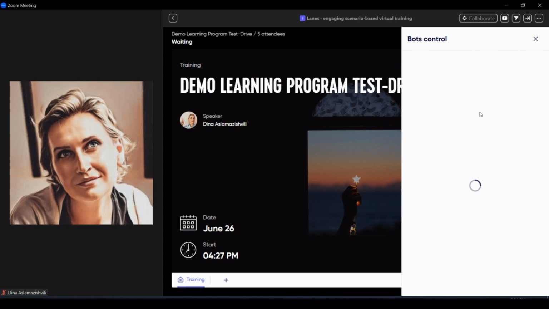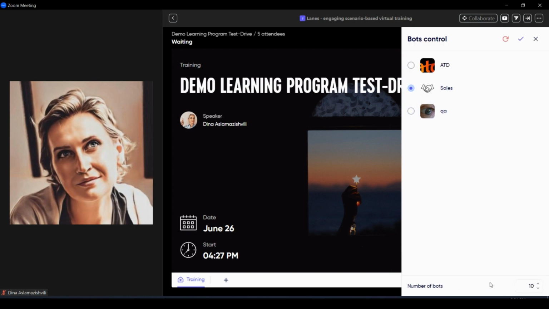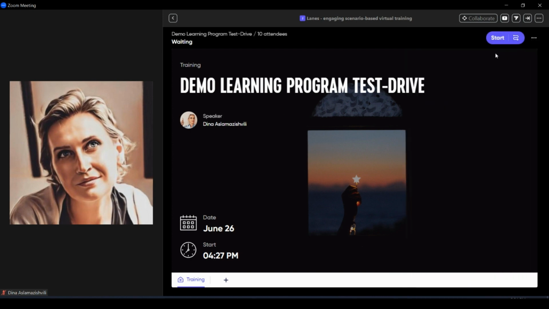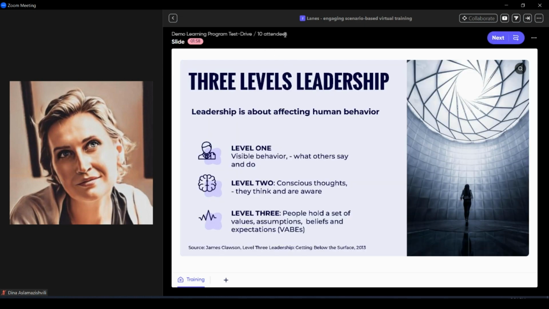So select bots, as many as you wish, and select interactive bots, one of the collections which is already created, and the number of the bots. So now your bots and interactive bots are added to the testing program. Click Start, take a look at how the program looks.